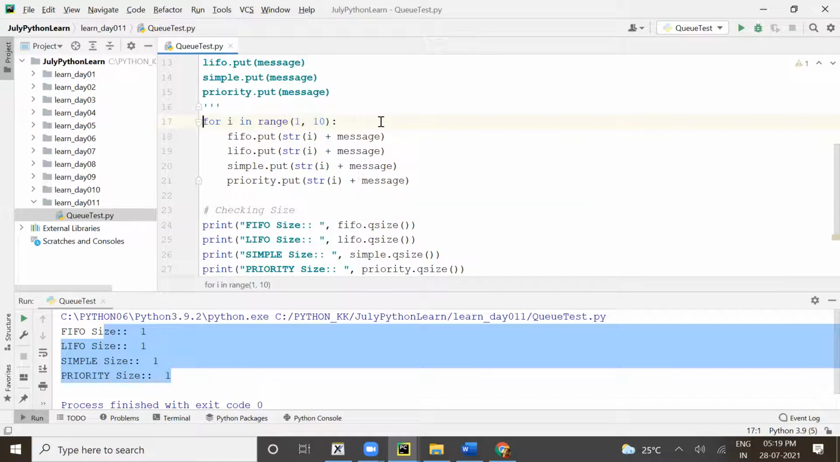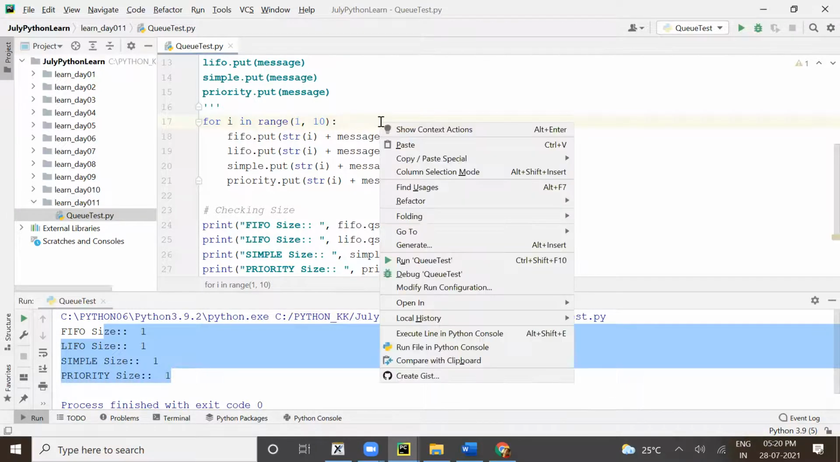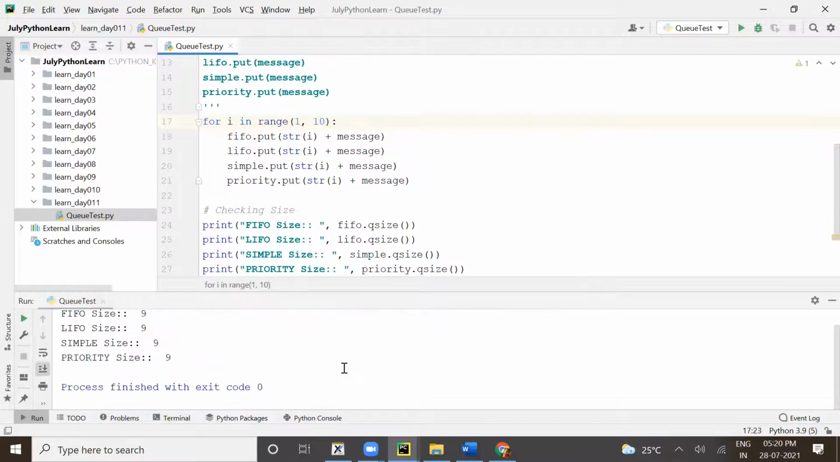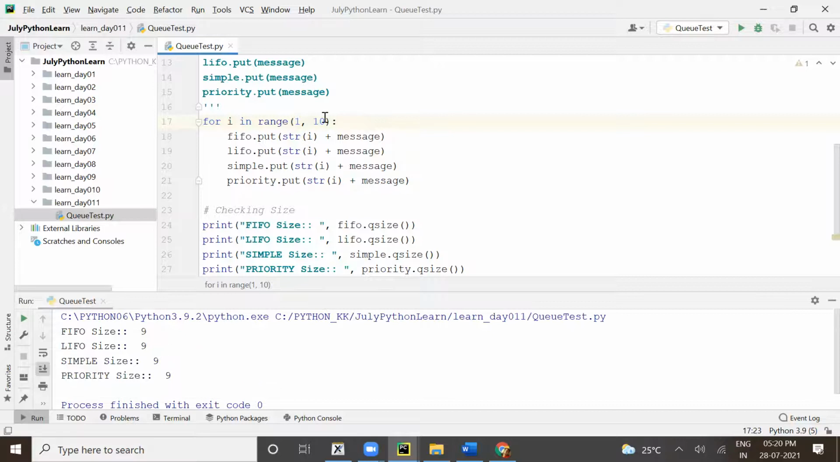Because when I say FIFO, I should get first in, first out. But when I say LIFO, when I ask for get, I should get the last message. That's how it is. So run this. You see the message content. Okay, so you got 9. And if you want all 10, then you go up to 11. Run this, you'll get queue size 10. Okay, now we are good.